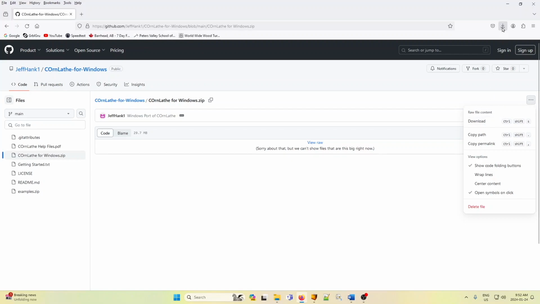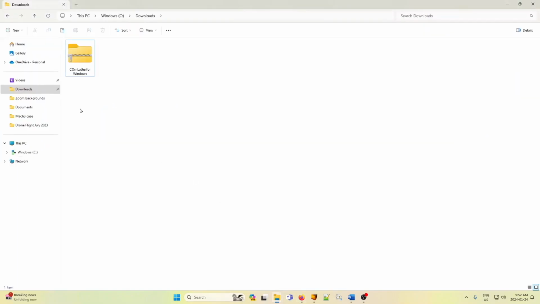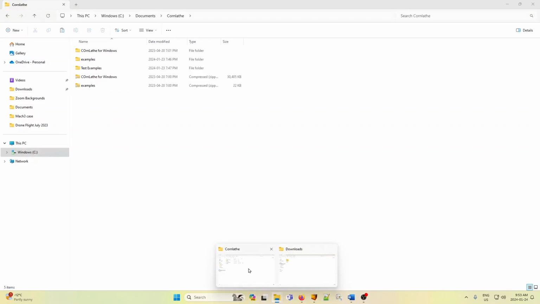You'll see the progress of the download up here, and you can open the file location. So we'll go there. Here's my version of COrnLathe for Windows. I chose to put that in a folder labeled COrnLathe in my Documents folder on my Windows C drive.